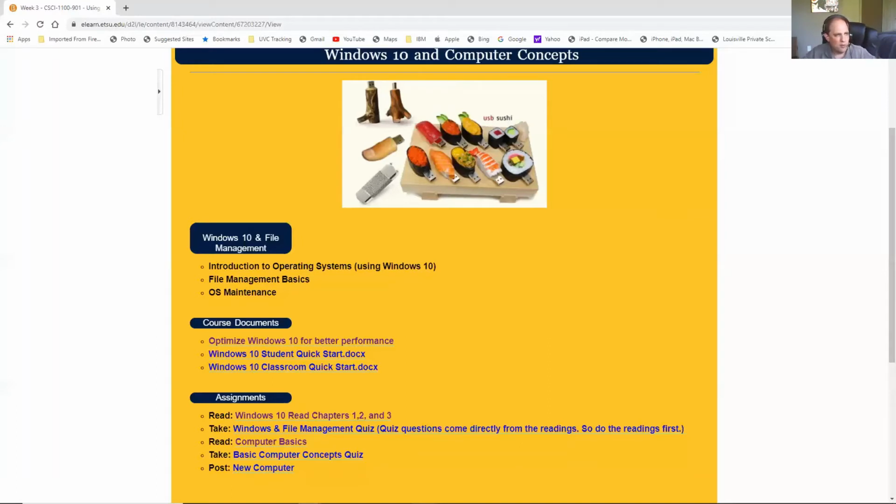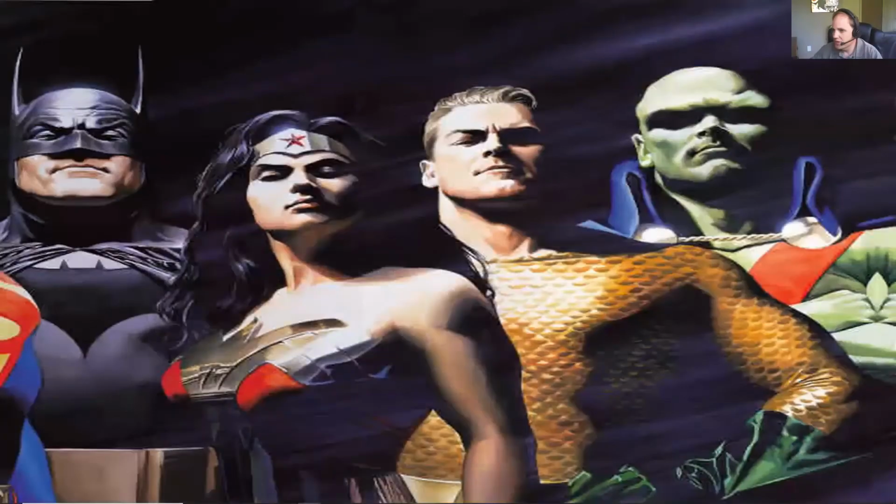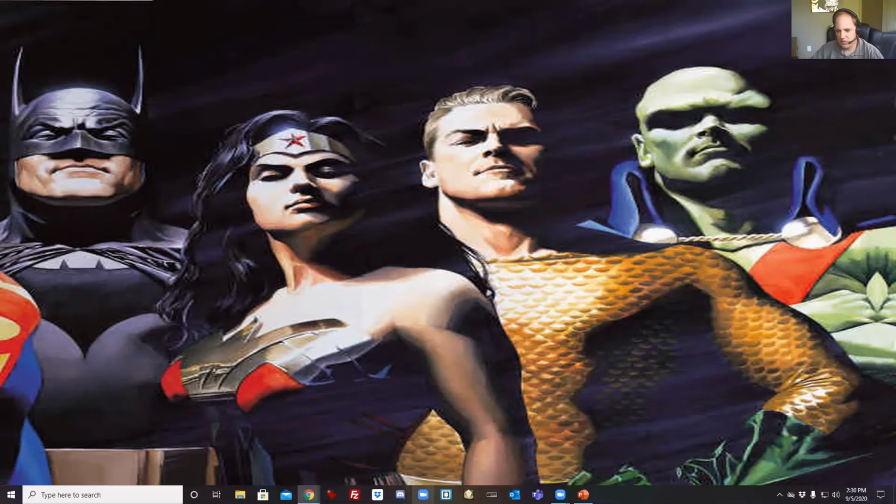So let's talk about Windows 10. Let's talk about the desktop, shall we? Now the desktop, let me take this down, here we go. It's just that. It's a desktop. It's where you do your work. All right. It's where you open your applications. It's where your taskbar is. It's where you do all your work. Okay.